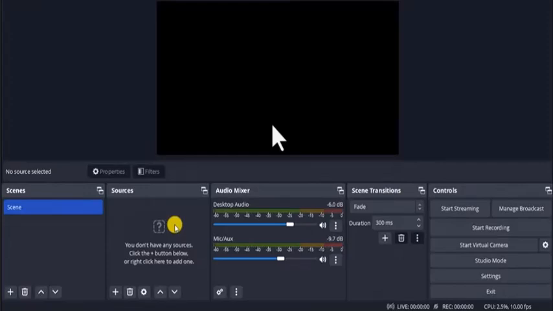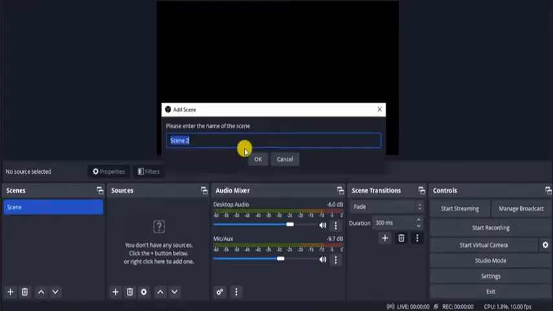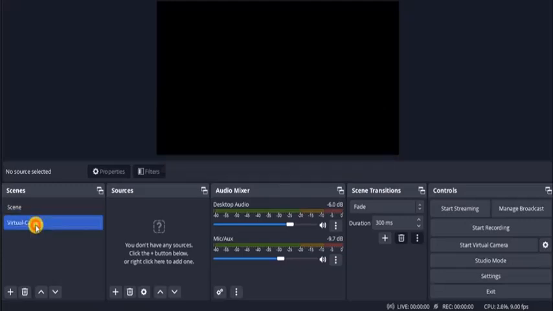In order to set up a virtual camera, first of all, you need to go ahead and create a scene. So click the scene button, and underneath you find the plus button. Click on it and give a name for the scene. As you've done it, click the OK button, and then moving on.